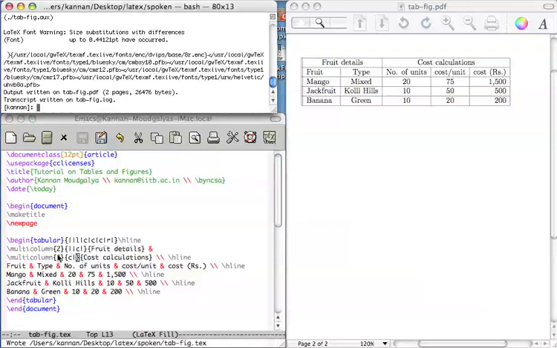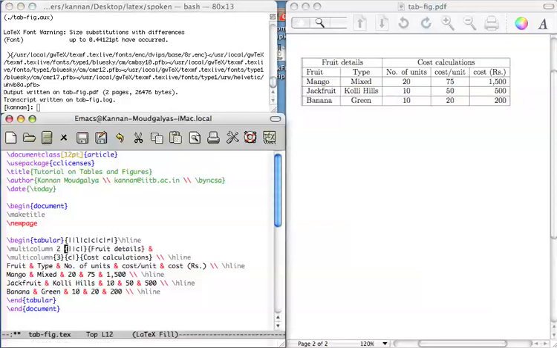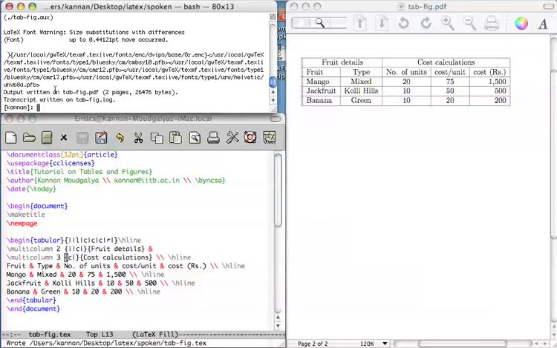Because these 2 and 3 are single character arguments, it is possible to write them without braces. Okay, the same thing works. Sometimes it is necessary to draw horizontal lines between only a few columns. So we explain this as follows.